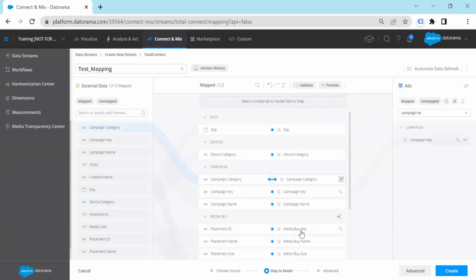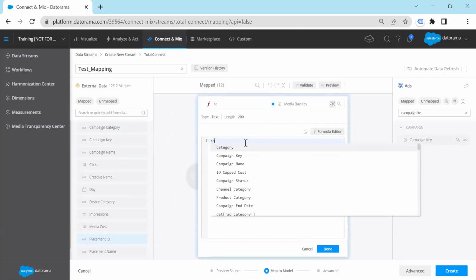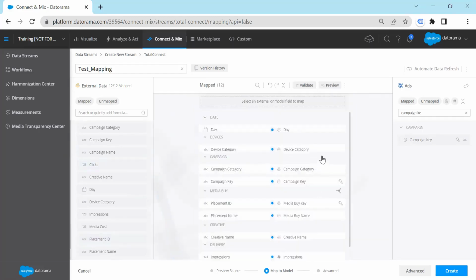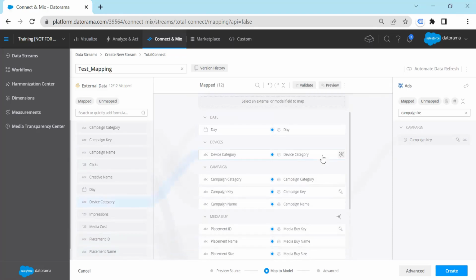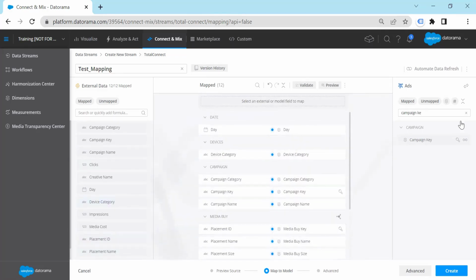Now, as we mentioned, the coalesce function. How will you do the coalesce function? You go over here, there is your formula editor, and you write the function over here. Formulas we will take up later. This is just to give you a mapping experience.